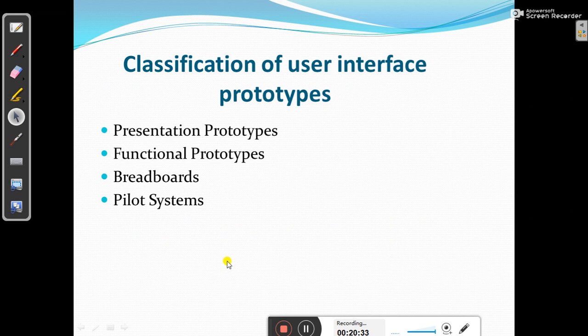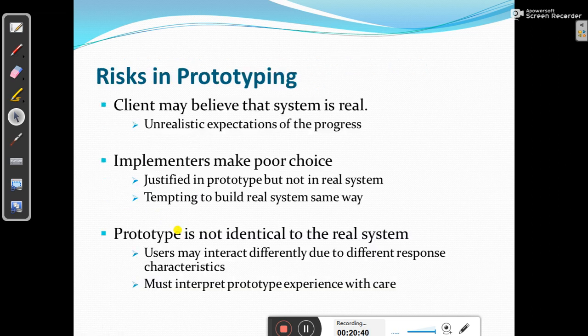So the classification of user interface prototypes: it might be presentation prototypes, functional prototypes, breadboards, or pilot systems. There are also risks in prototypes, like the client may believe that the system is real. Obviously, initially people might feel that your prototype is the actual system, but actually your system is the prototype only. After using this prototype you will develop the main system, but the client might think that this is the real system. So there is unrealistic expectation of progress, and it might create some doubt in the minds of clients.